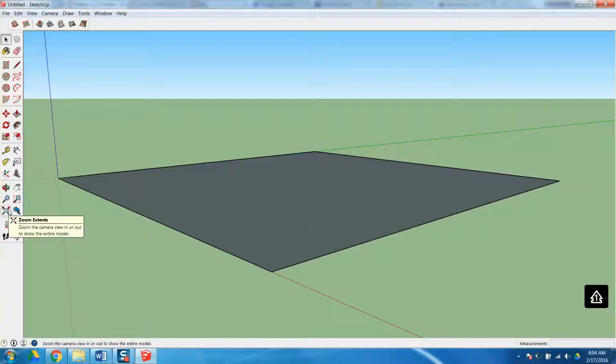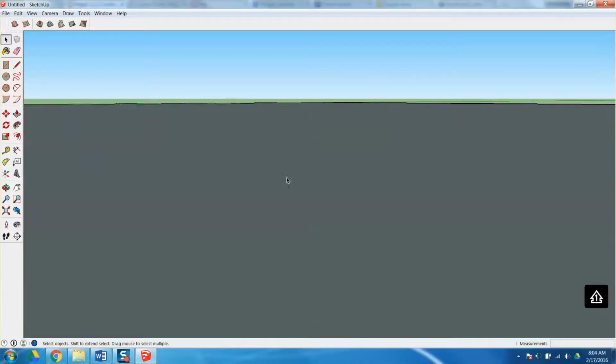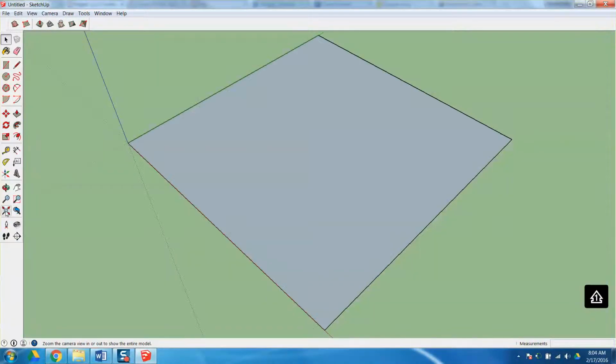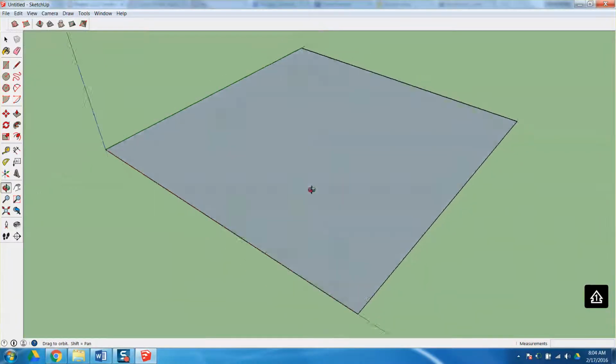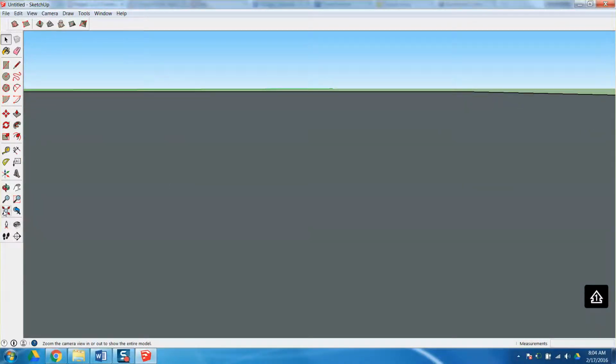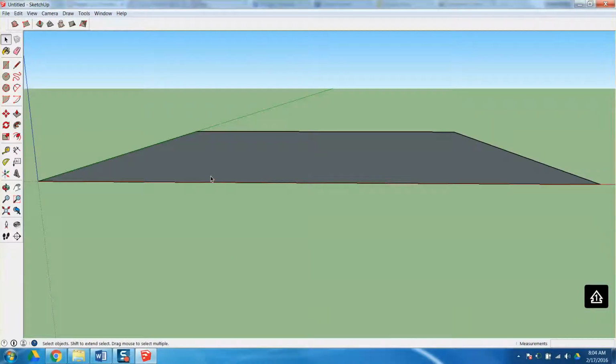Another quick thing that usually helps you get out of sticky situations, if you're all the way in here and you're looking and you're not really sure what you're looking at, a good home place to go is to do zoom extents, and that will take you and put everything that has been created into one view. So no matter how close I am, whenever I click this, it goes back and puts everything into one frame.